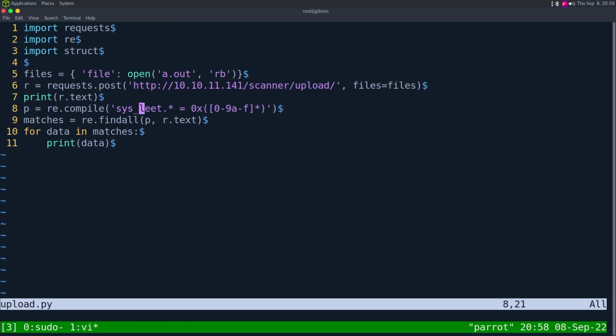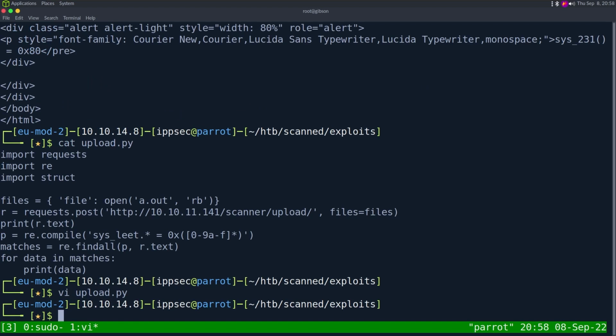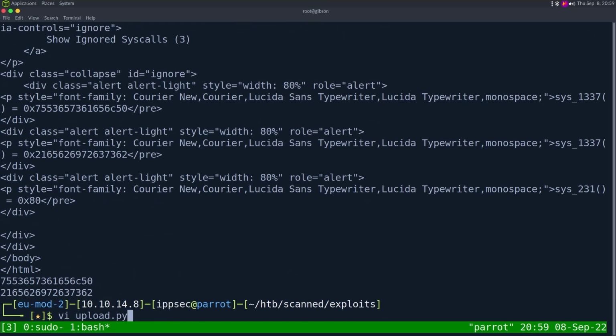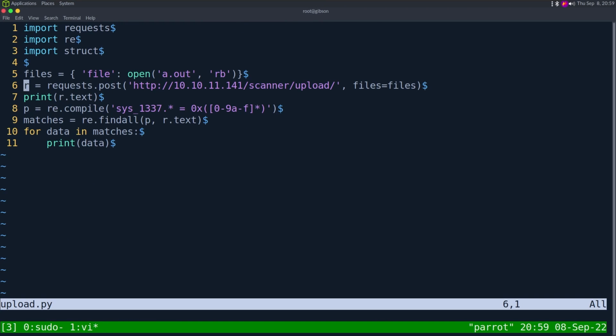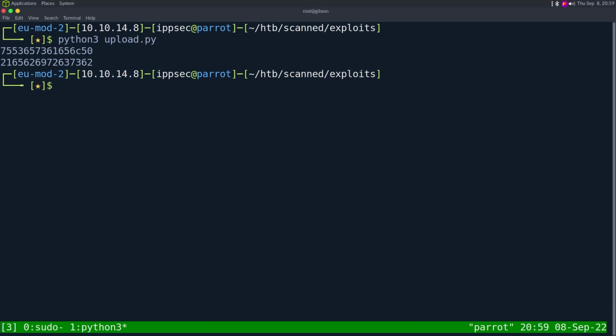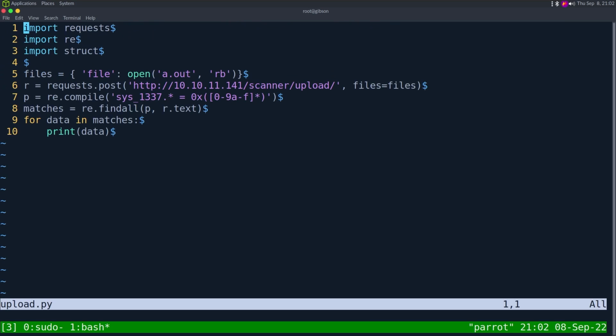I'm guessing it's because I was talking and typing at the same time, but that should work. So we run upload again, and we get 2 hex values. Awesome. So let's get rid of that. Run. And we get it. So now all that's left is to convert that back into ASCII.